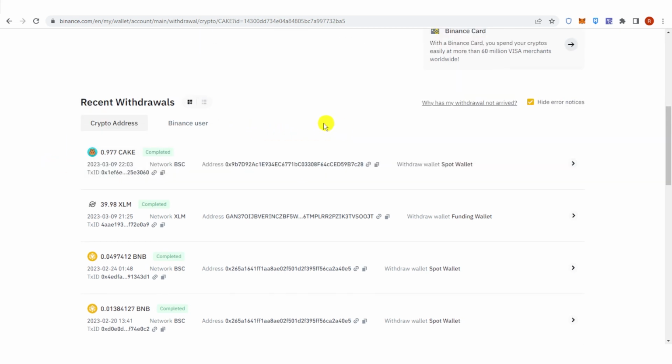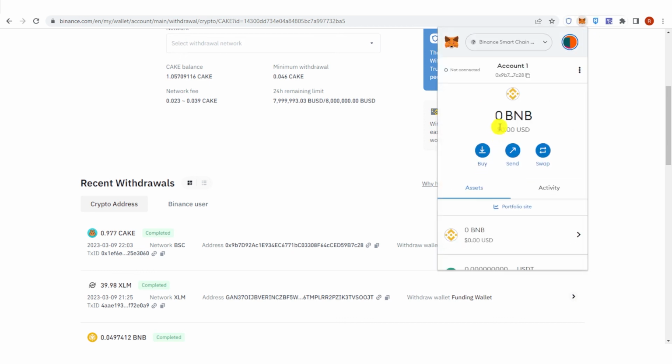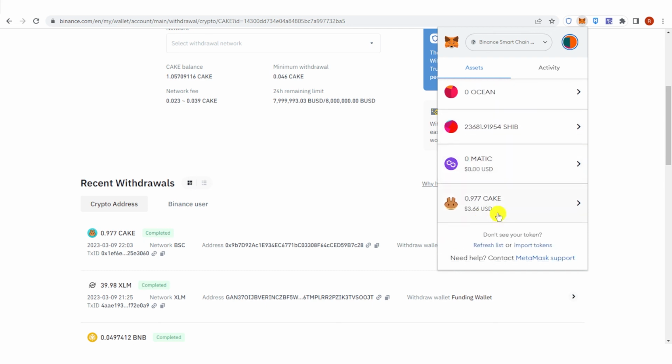And once the transaction is completed, go back to your Metamask wallet and check if you have received the cake token. So let's scroll down here, and now you can see that I have 0.977 cake.